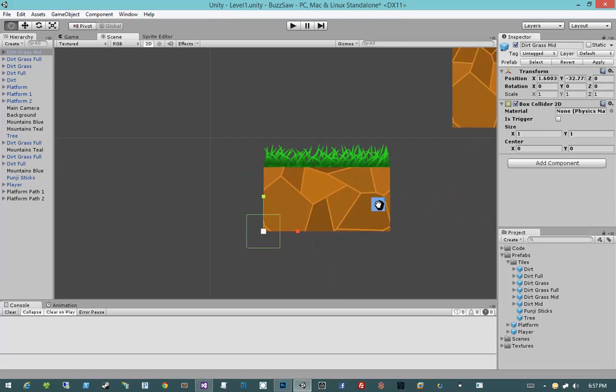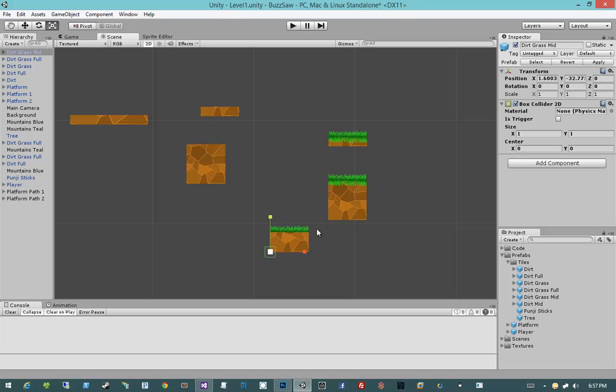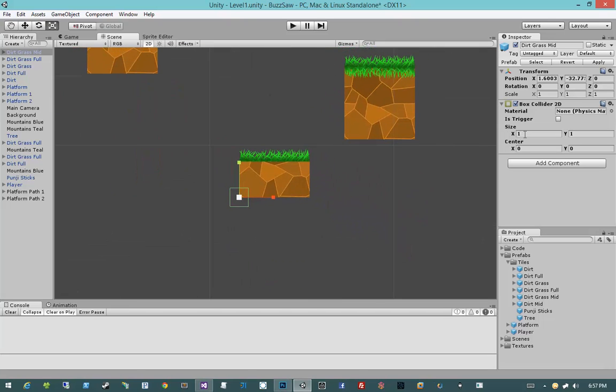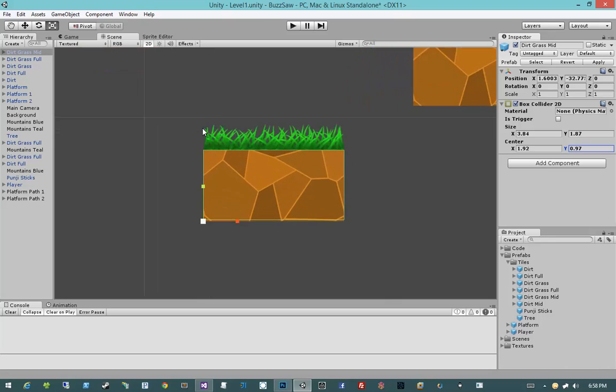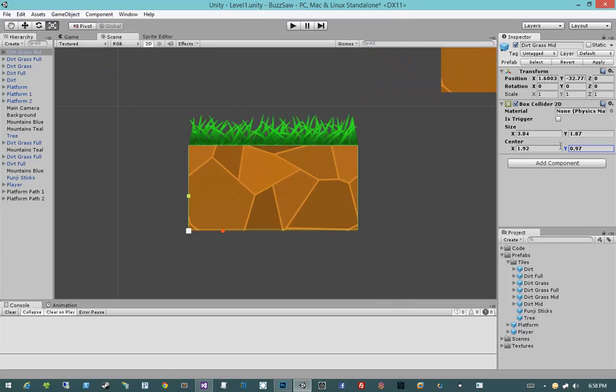Now let's go to our dirt grass mid. So we're just moving along this row. Let's go ahead and give its box collider the same parameters, which will pretty closely approximate what we have because it's almost the same dimensions. So we'll do a size of 3.84, 1.87. We'll do a center of 1.92 and a y of 0.97. And you'll see that is pretty good, actually. I want to move the y up just a tad, and then maybe move its size up, and then maybe move its y down. All right, so that's our dirt grass mid.